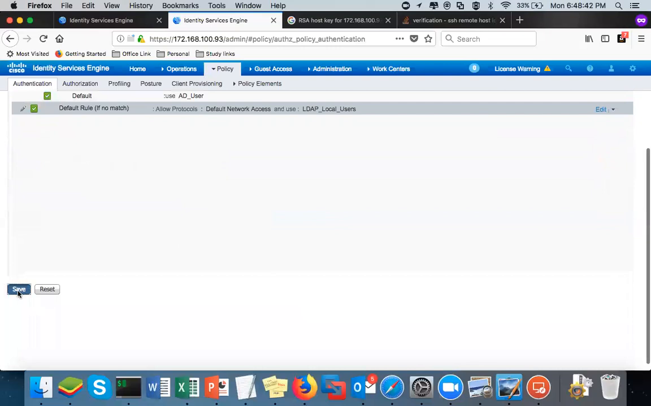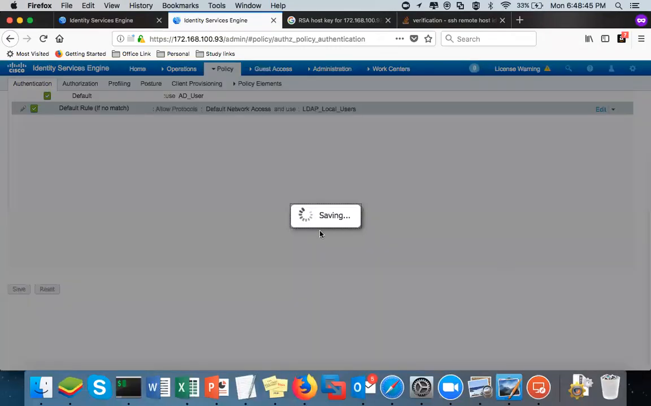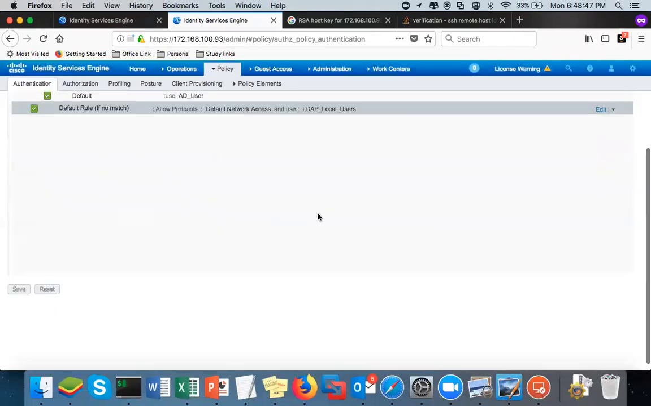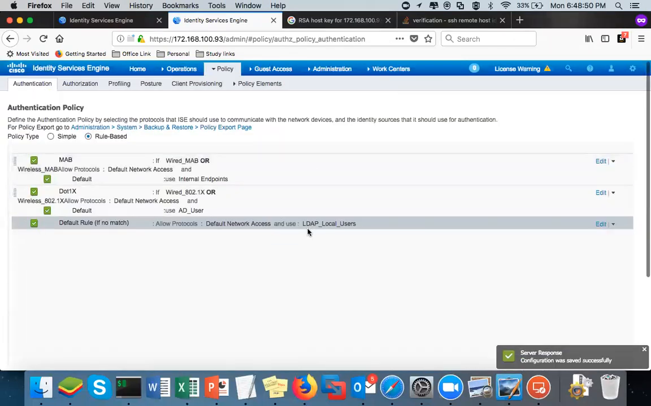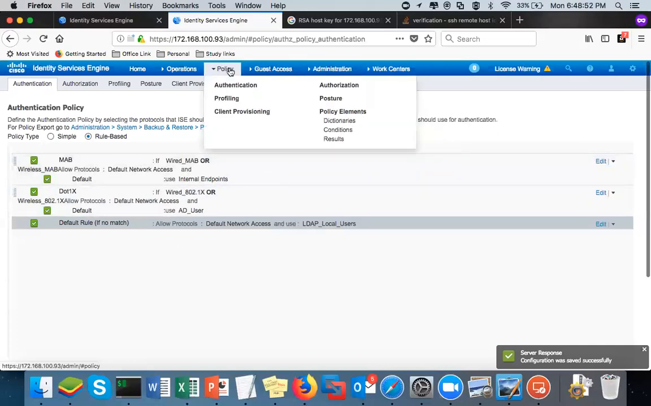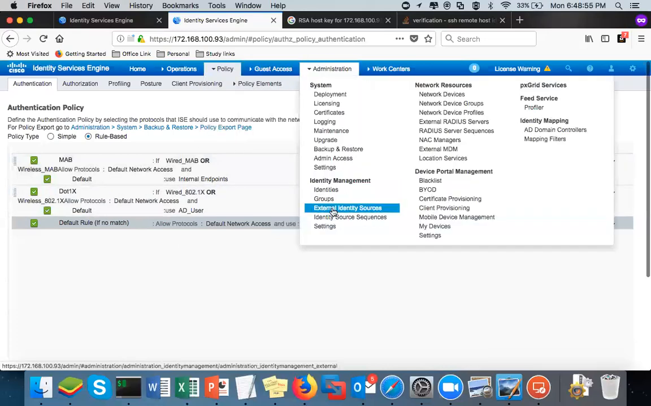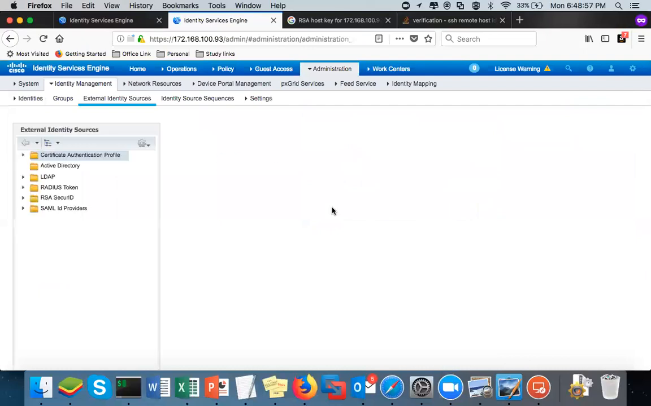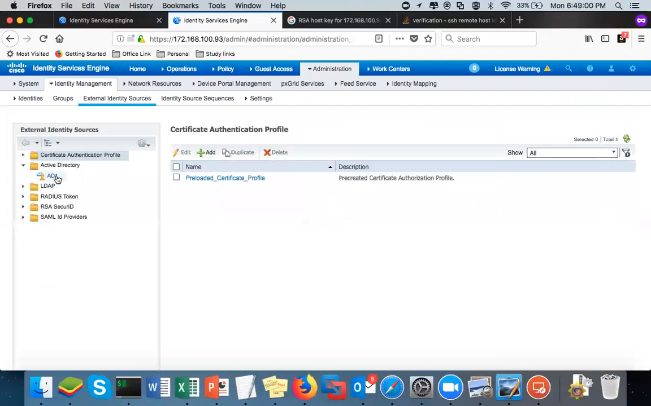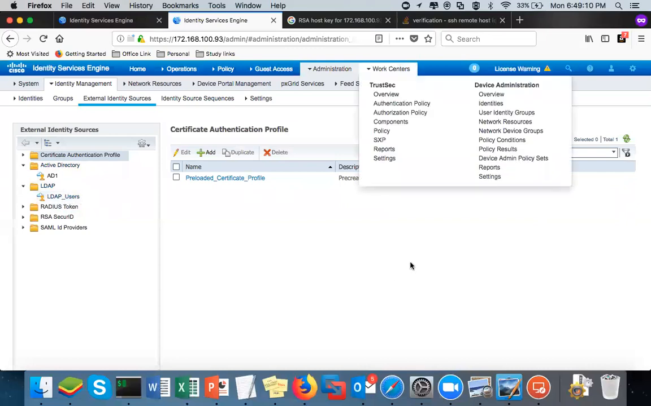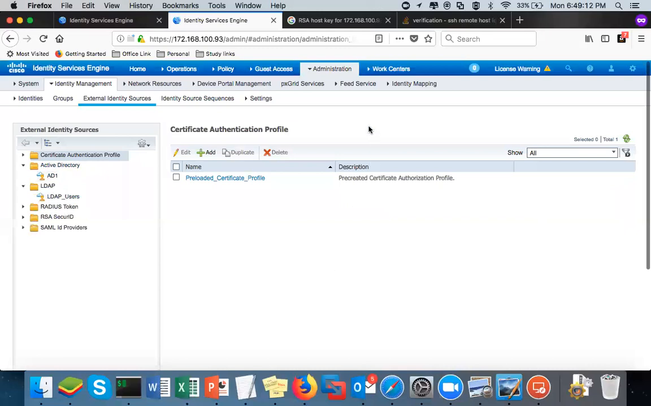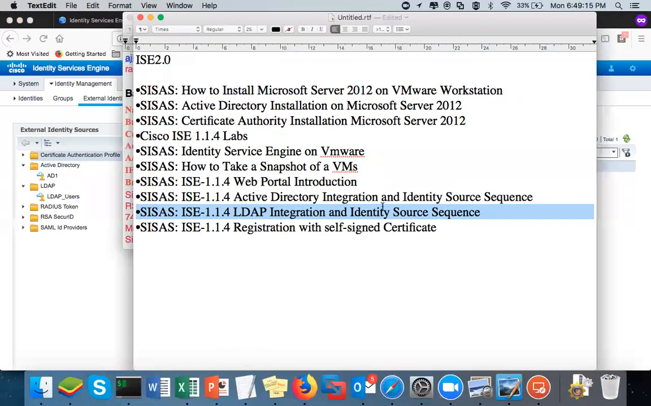Right. And click on save. All right. So successfully saved. Just for verification, go to the external identities and Active Directory, which is already the part of, we have already joined. We have LDAP users. So that is how we integrate LDAP and identity source sequence.